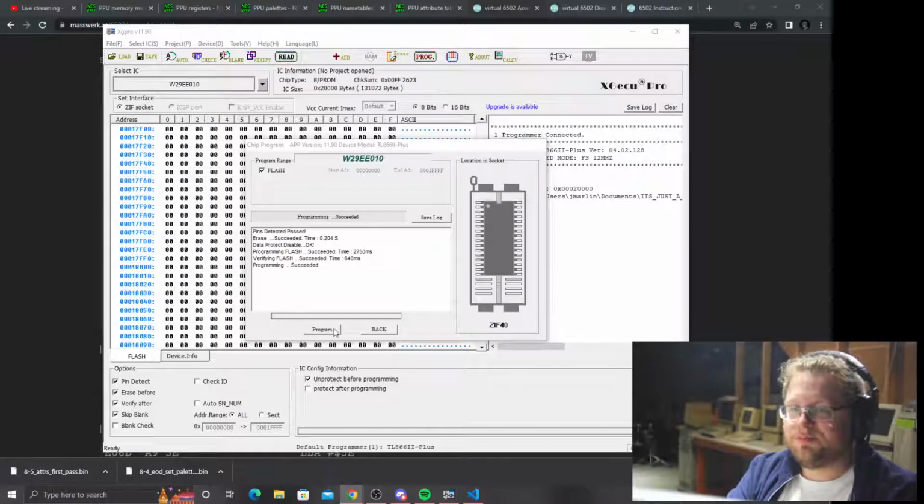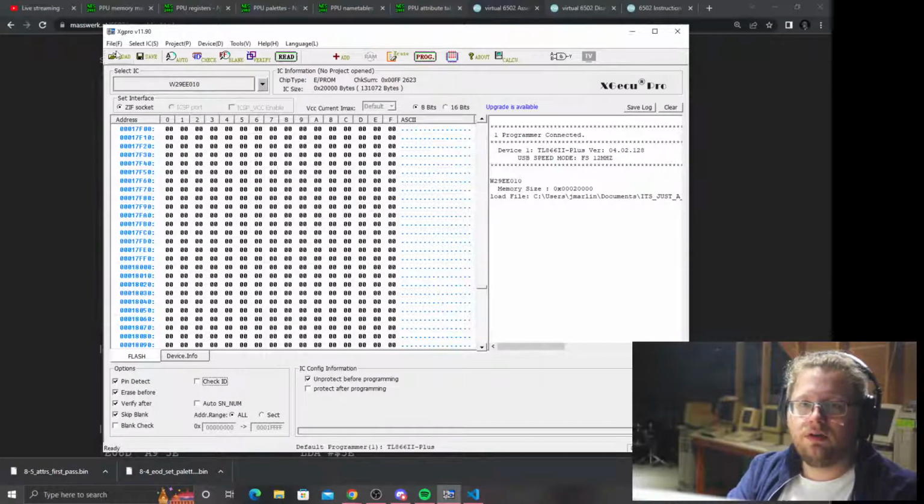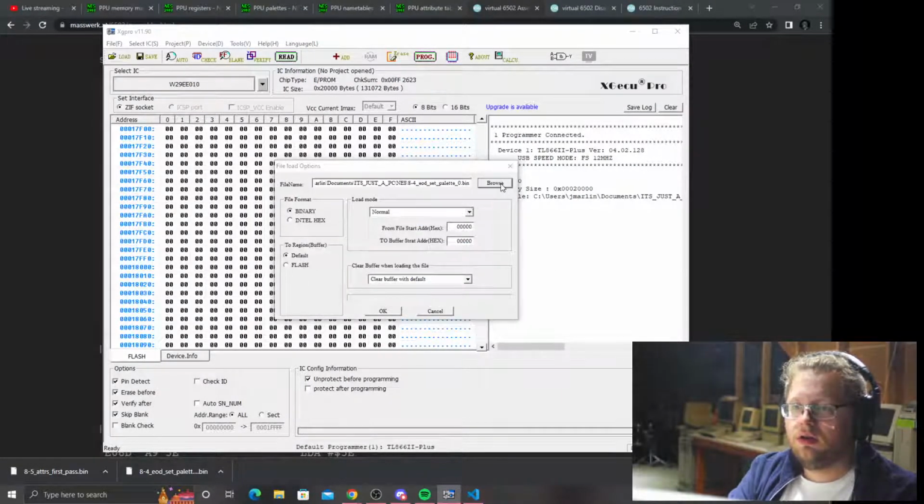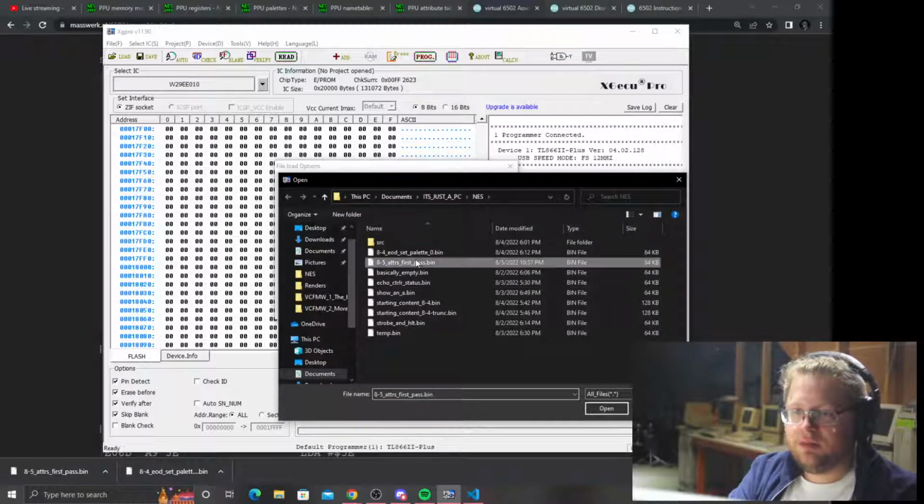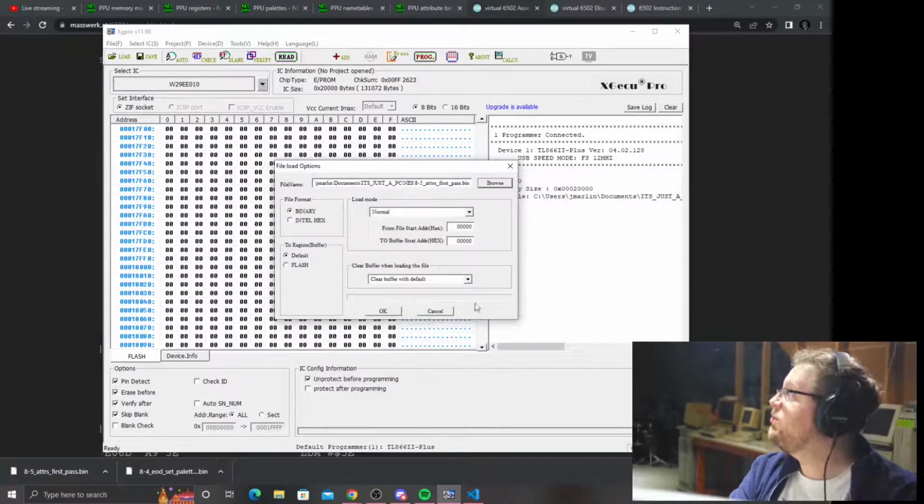Okay, so the thing is in the thing, and we're gonna program it. So, load that binary we just made. 85 attributes, blah blah blah.